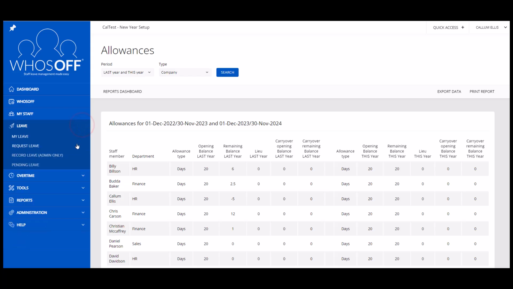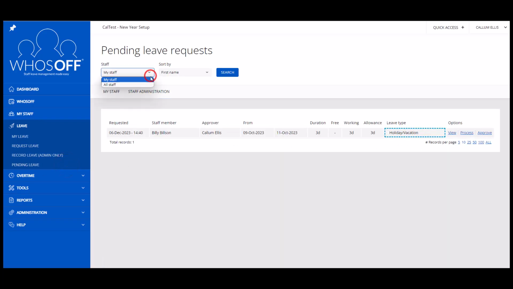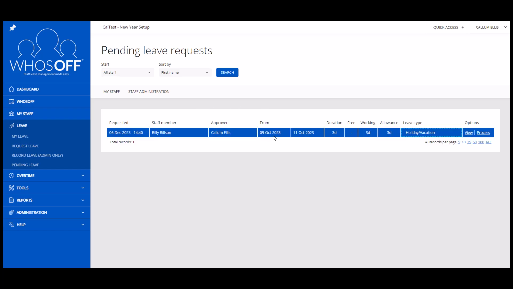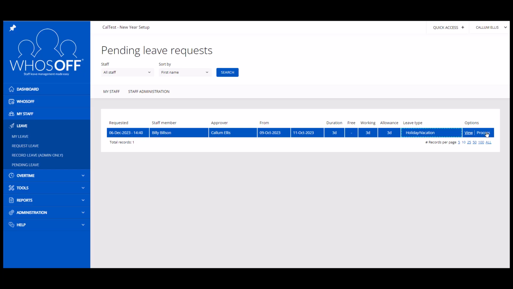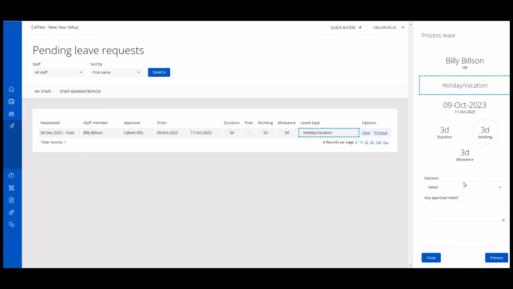So via the leave menu, as the super user, you are able to visit pending leave and interrogate any member of staff's pending leave record, simply by adjusting the filters at the top and clicking on search, as you can see here. Now, it appears that Billy Bilson has got a leave request in the system for the 9th to the 11th of October 2023. This will need to be processed before we can go ahead and carry Billy's time off over into the new year. So, therefore, we will click on process and we will select our decision as approve.